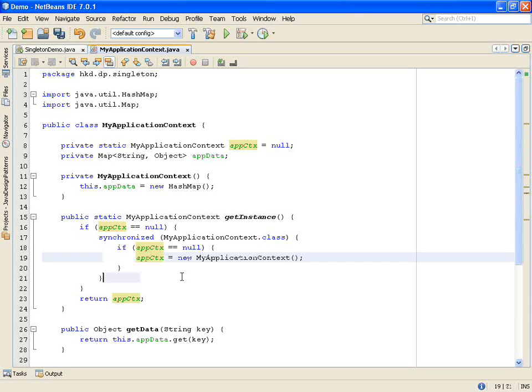Now, suppose 2 threads are accessing for the first time, and one thread is given access to the synchronized block, whereas the other thread is waiting for its turn. The first thread will find appctx null and it will create a new instance, and it leaves the synchronized block. As soon as it leaves, the second thread will be given access to the synchronized block, and now appctx is not null, so it will go directly. So this problem is resolved.